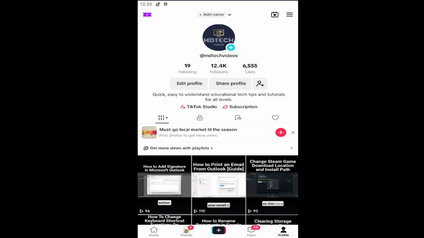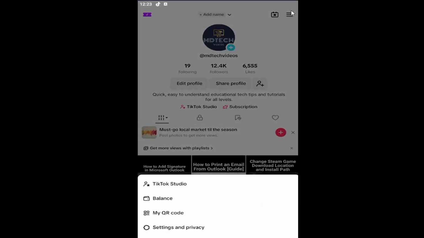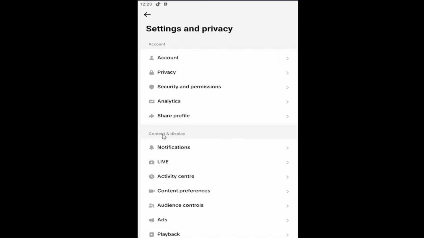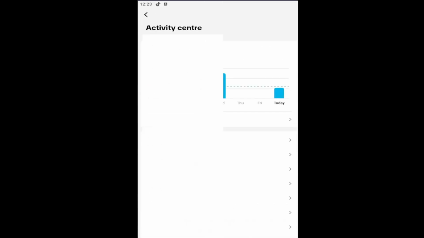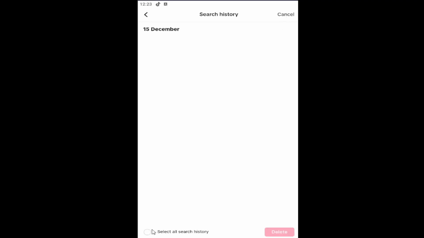So all you have to do is open up your TikTok profile page. If you're unsure how to do that, just select the profile button at the bottom right, and then select the hamburger icon at the top right, left click on it, and select settings and privacy. Underneath content and display, select the activity center button, and then select where it says search history, left click on it. Select the select button at the top, and then select all search history down here.